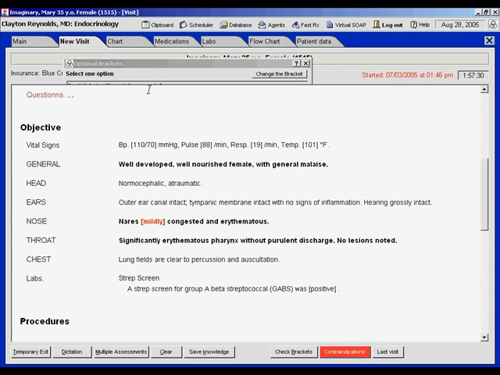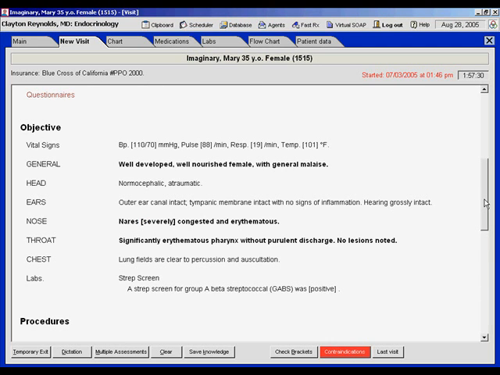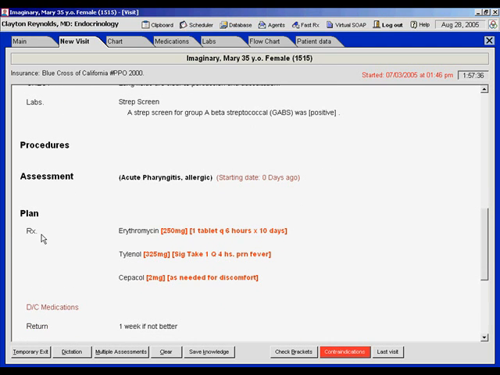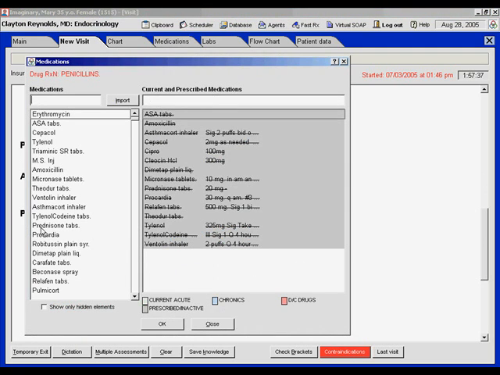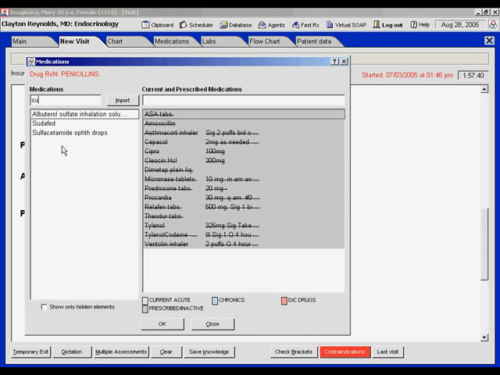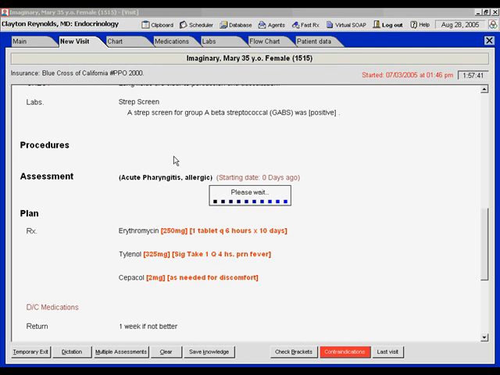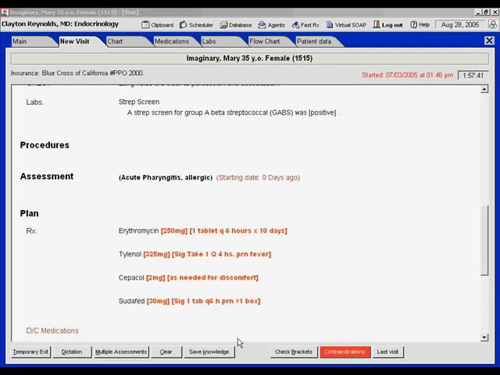Now, moving into the prescription, I want to treat the nasal congestion as well, so I decide to use Sudafed. I've used Sudafed in the past, so, again, it's very easy to select it. If I had not used it previously, I could easily find it from the full drug pharmacopoeia that comes with Praxis. Of course, all these medications will be printed in separate prescriptions as soon as I finish the note.